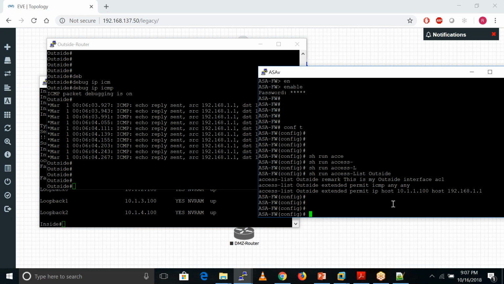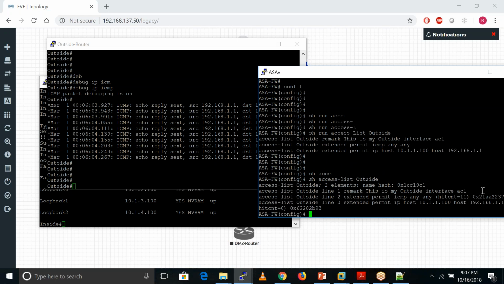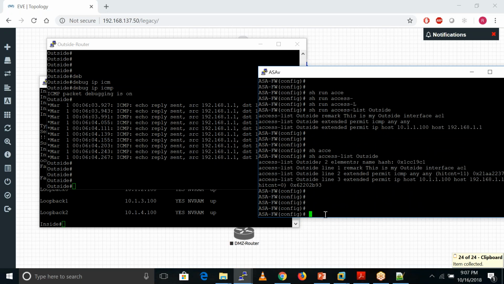And you already have these 3 ACL statements there. Okay, so what do you do now? Access list, you just need to check the sequence number. Okay, like this is a sequence number. The first line is 1, the second line is 2, the third line is 3. Okay, so what do you do now?